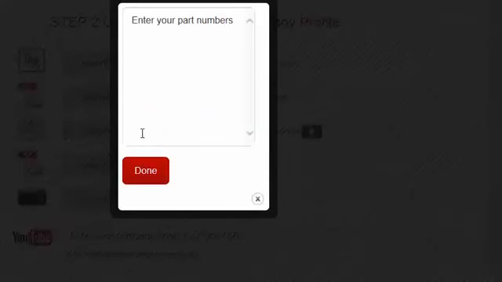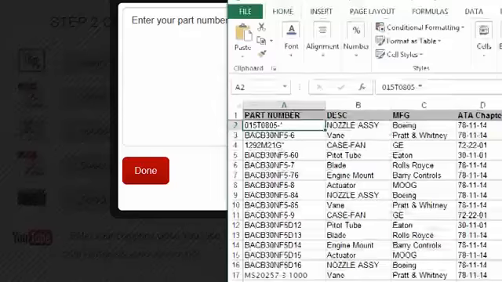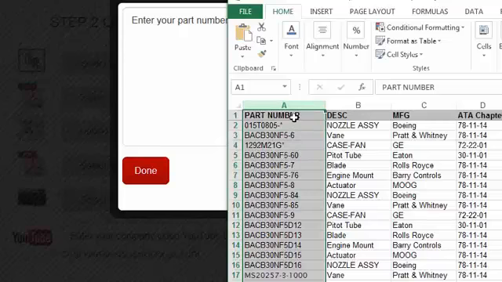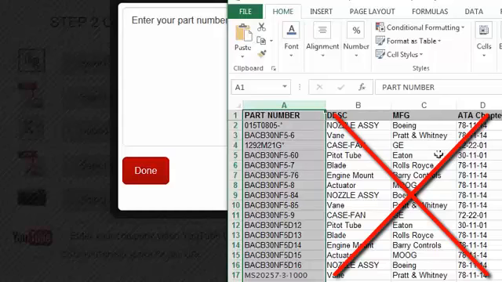Here you can see a very basic pop-up window where you will enter your part numbers. Now let's open Excel. Here's a spreadsheet with a few columns of data. The only column required is the part number column. This is important. Do not copy these other columns. We will not accept data from your sheet that is not selected from one column.